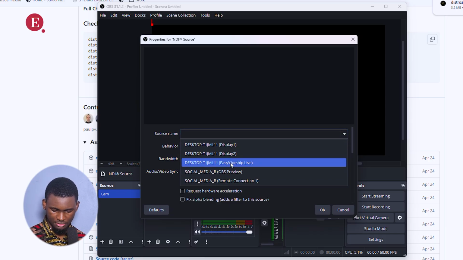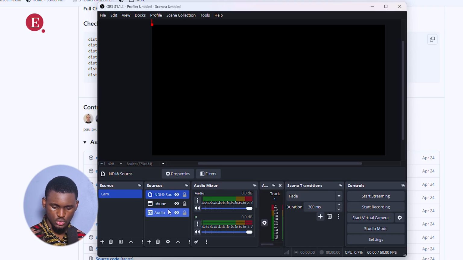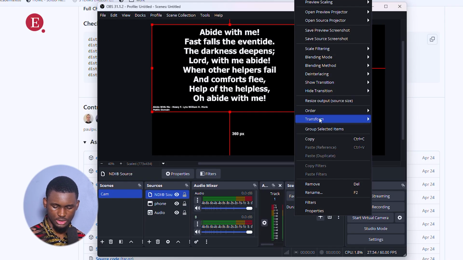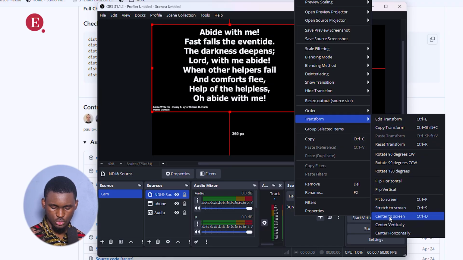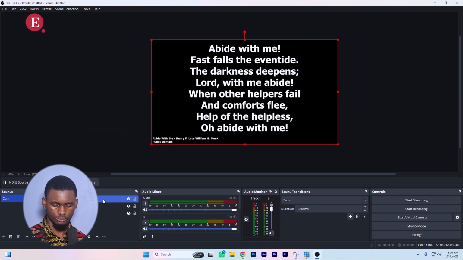This is EasyWorship Live, EasyWorship Live, and click on OK. Then you should see my EasyWorship. Make it full screen. Right click on it, and in transform you should see fit to screen, and yes, this is it, working perfectly, seamlessly. And so if I'm changing my output on the other system, it should be changing here.